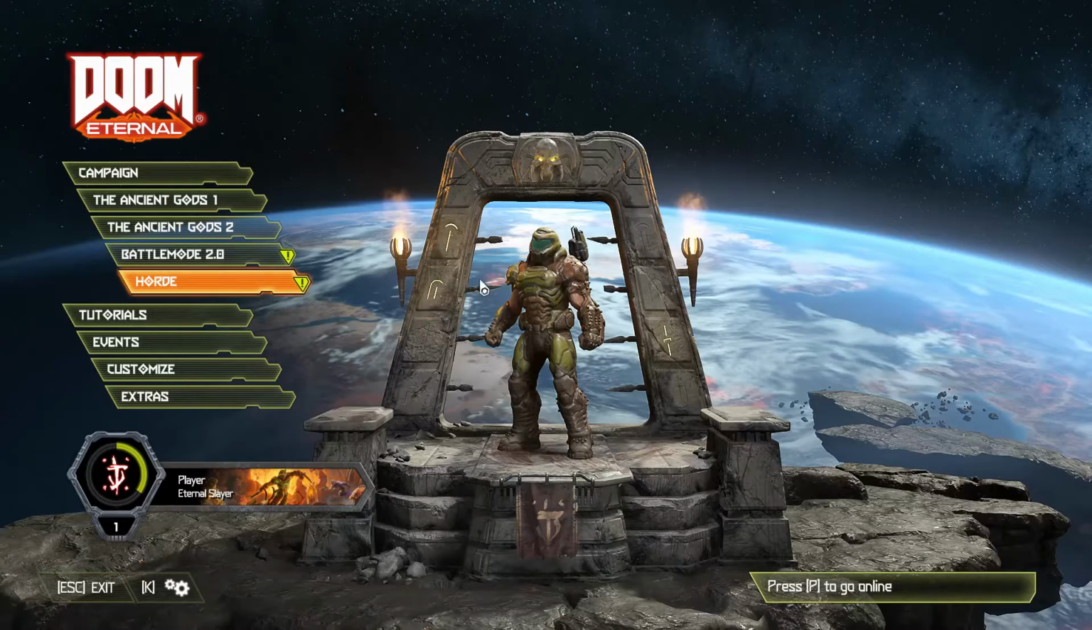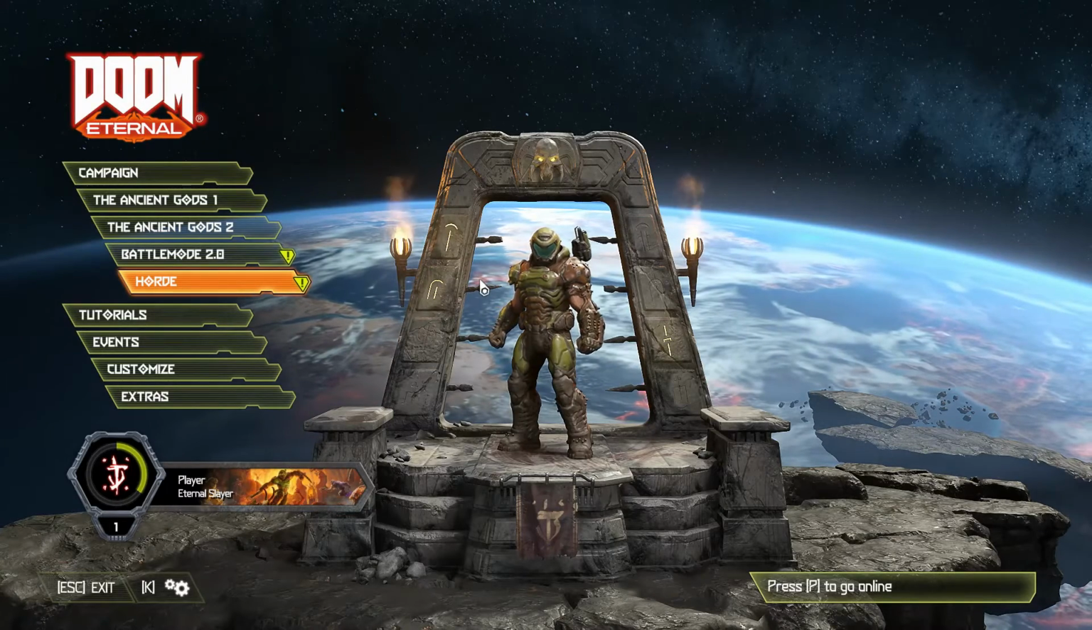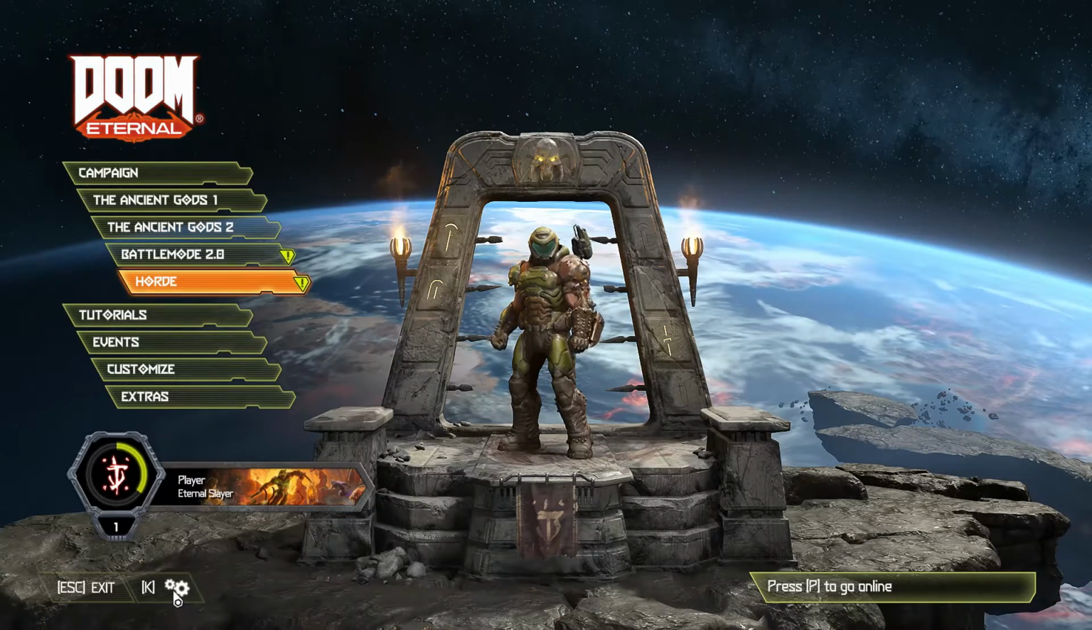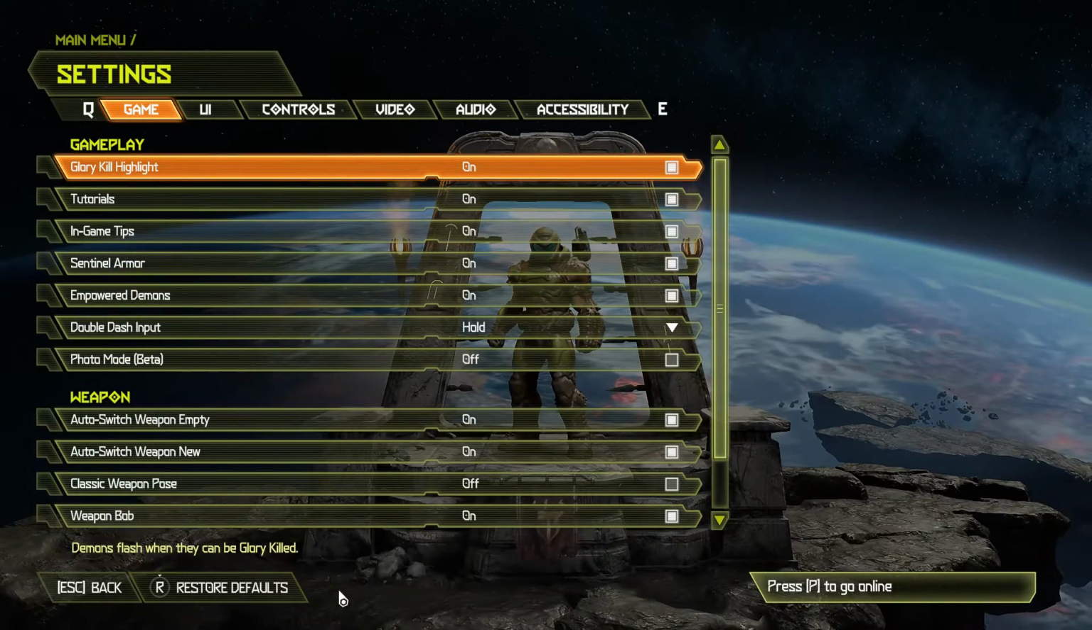First of all, open up the Doom Eternal game on your device. And once you are inside the homepage, you can click on the gear icon at the bottom left or press the K button to enter the settings.